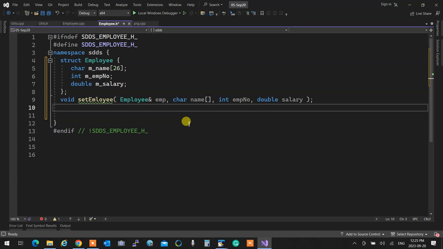Okay, so why is it very expensive? Because first, it uses more memory. Secondly, to pass the value, instead of just setting the thing, it has to pass 26 plus 4 plus 8 bytes. That's lots of information. Lots of time to pass that thing, right? All right. So that's set. And the next thing we want to do is display the employee.